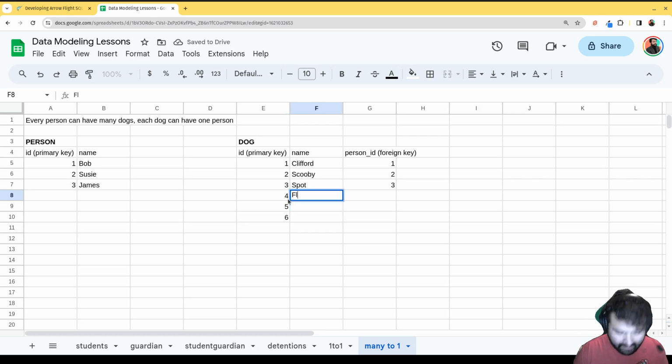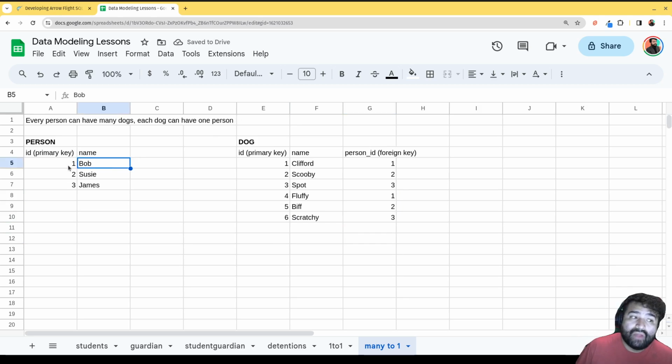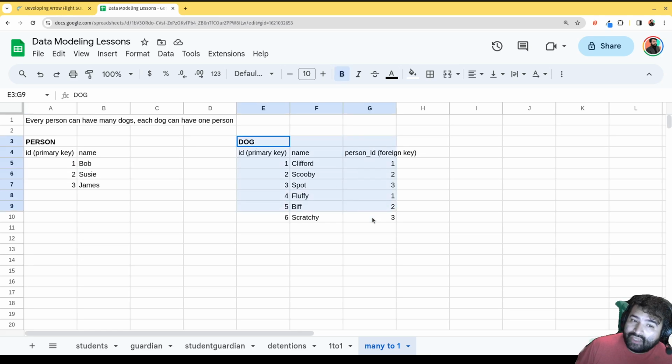So we'll have Fluffy, Biff, and Scratchy. Okay, and they are also owned by 1, 2, and 3. So if I'm wondering who are Bob's dogs, well, I know that Bob is person number 1, so then I can go in here and search the dog table for every dog that is owned by person 1, which would be Clifford and Fluffy. So, okay, Bob owns Clifford and Fluffy.